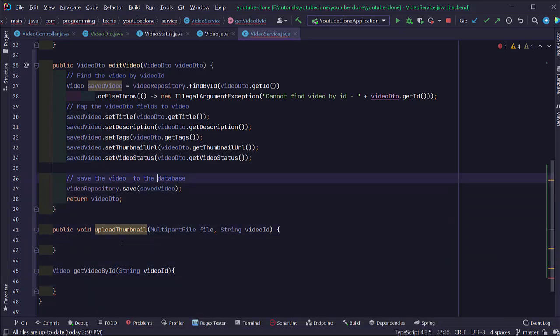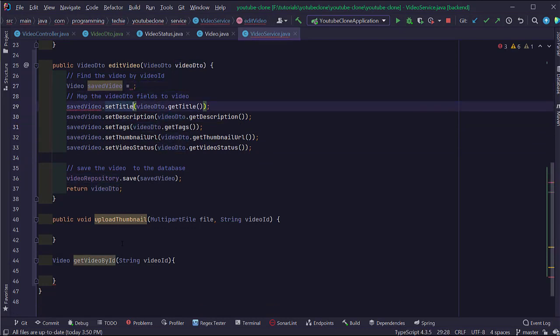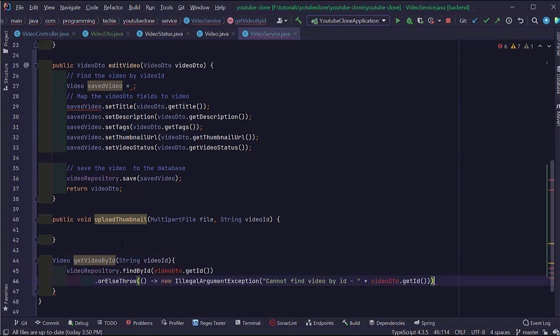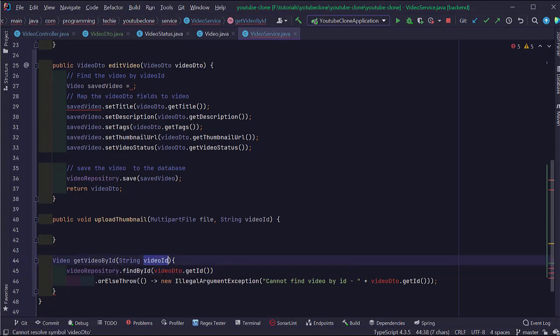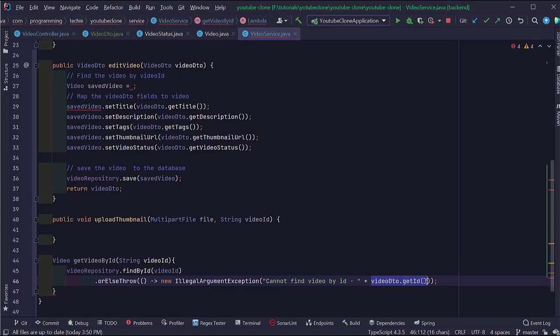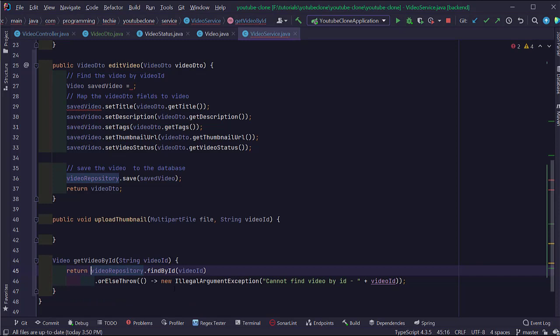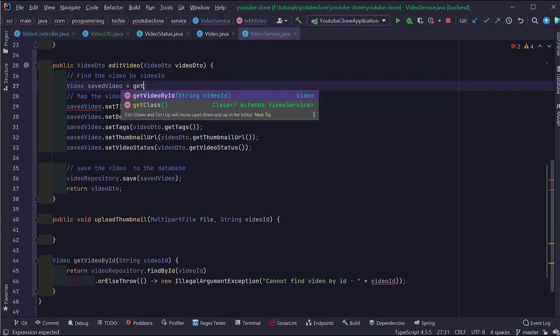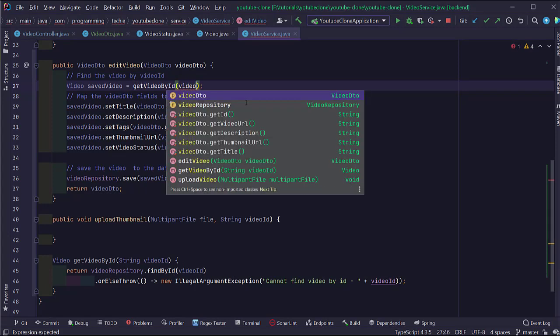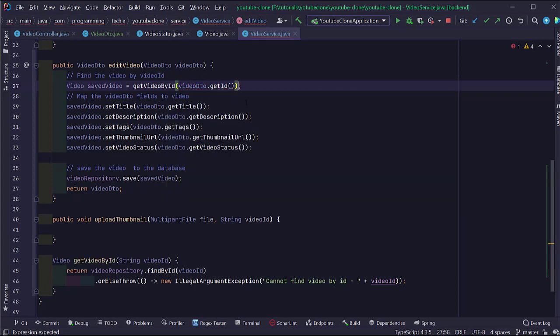What I'm going to do here is cut this particular piece of code and paste it inside the getVideoById method. Instead of video.getId, I'm just going to replace this with video ID, and also here I'm going to replace with video ID, and return this from the getVideoById method. So let's call getVideoById from the edit video method, and let's pass in the videoDto.getId as the input parameter.